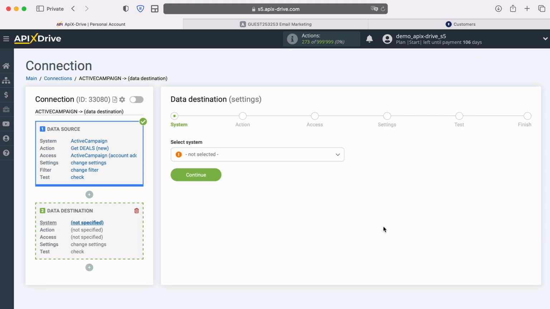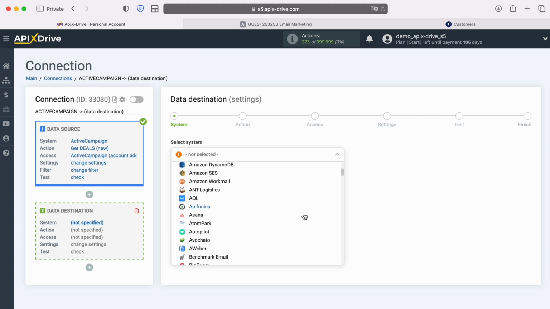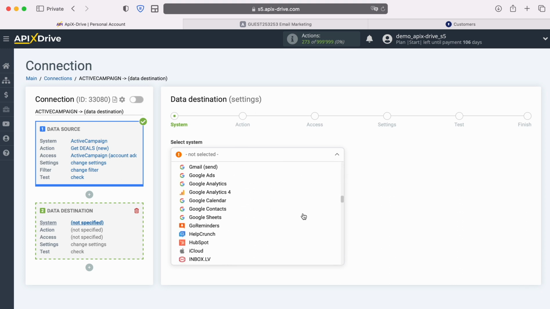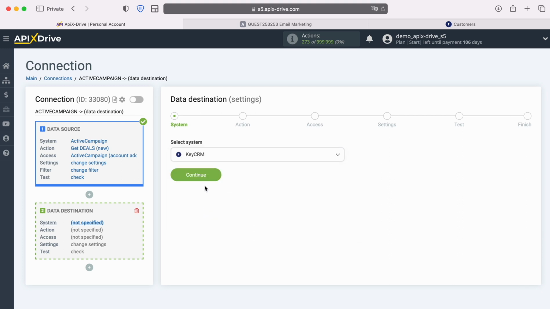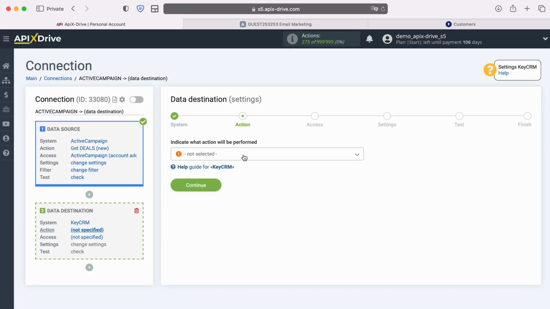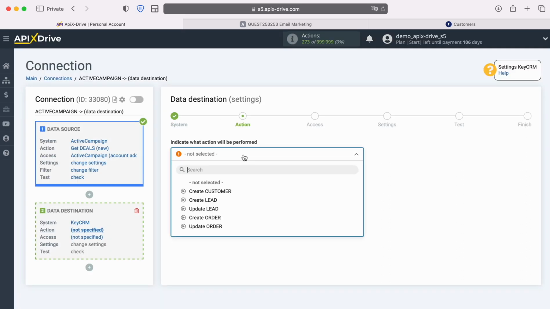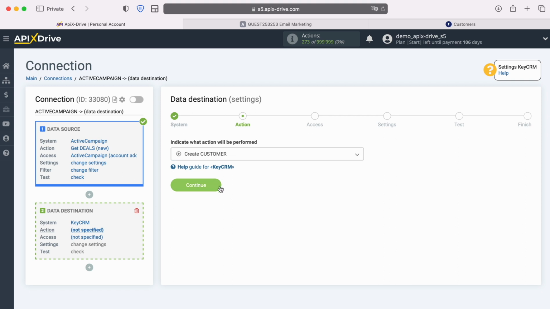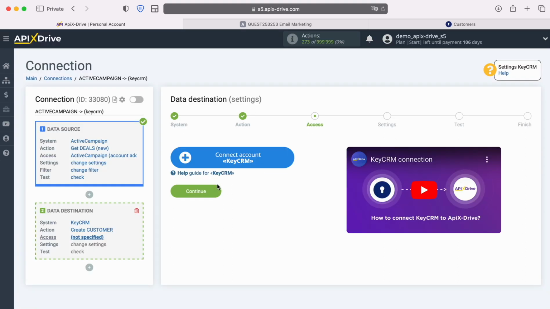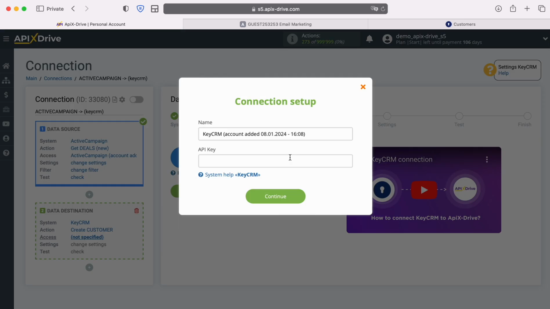Select the system KeyCRM. Then select the action, Create Customer. At this stage you need to connect your KeyCRM account to the ApiX-Drive system. In this window you need to specify the API key.